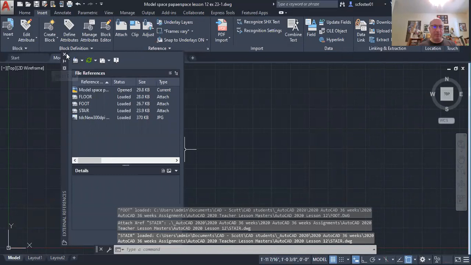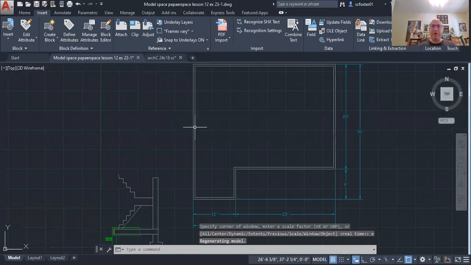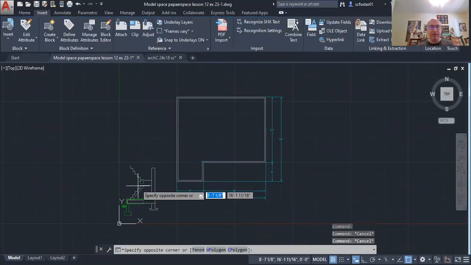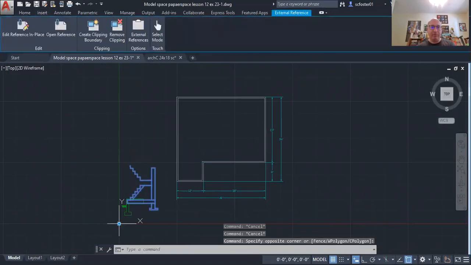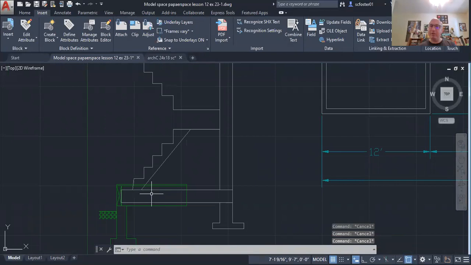and I close this. Oh no, where is everything? You have to zoom extents. Okay, so there's my floor plan, and you'll see the grip is at 0, 0. Here's my stair, also at 0, 0. Here's my footing, also at 0, 0. And notice that the footing and the stair overlap each other. That's okay, it doesn't matter.